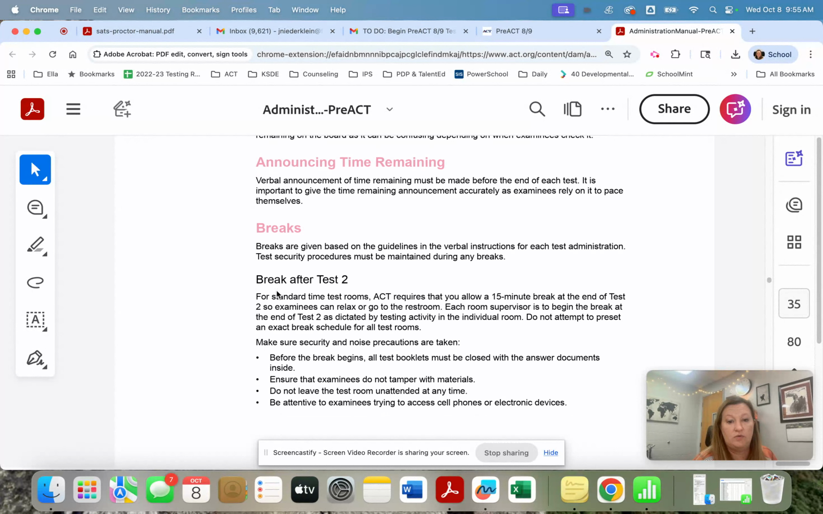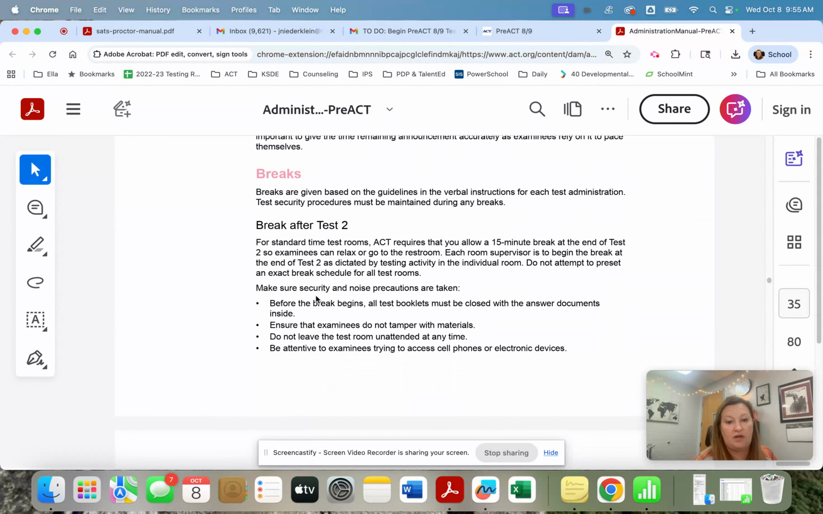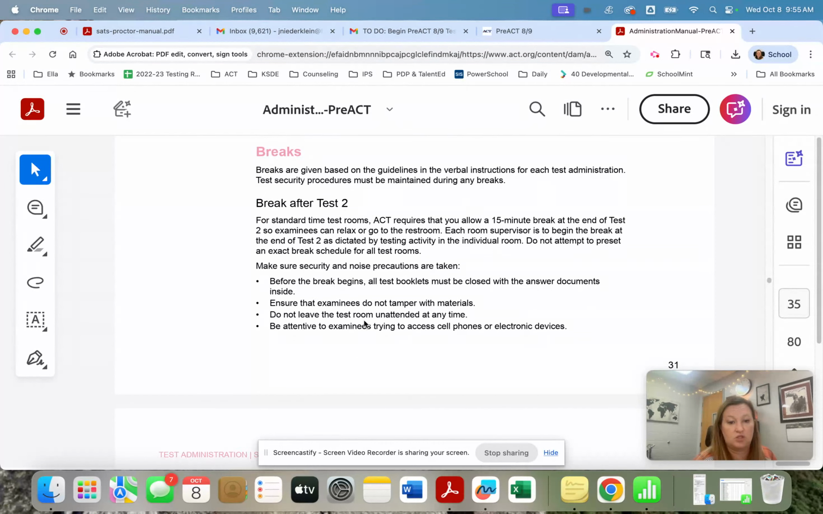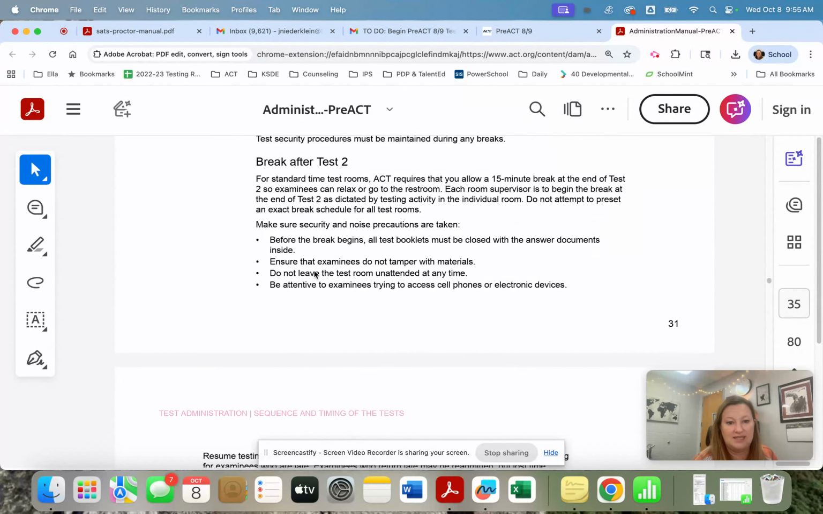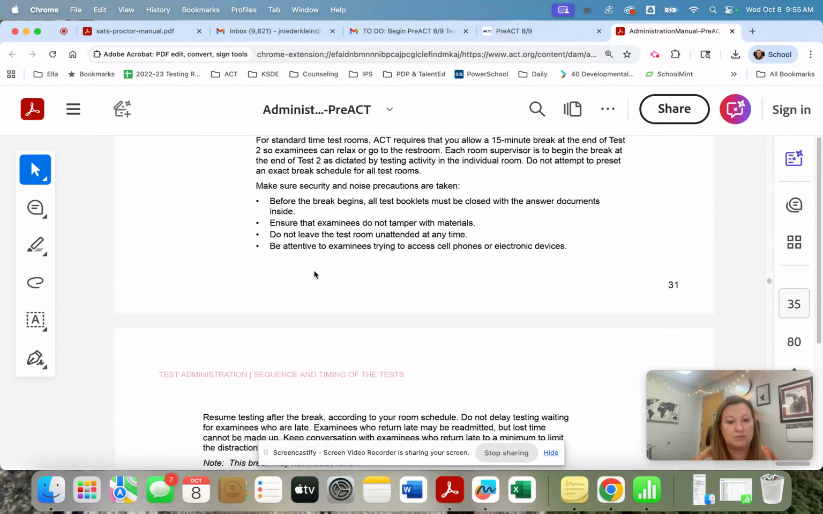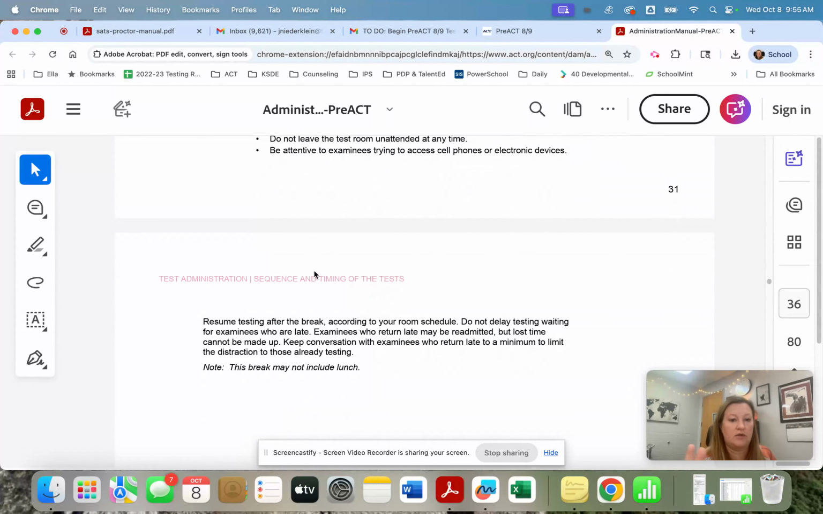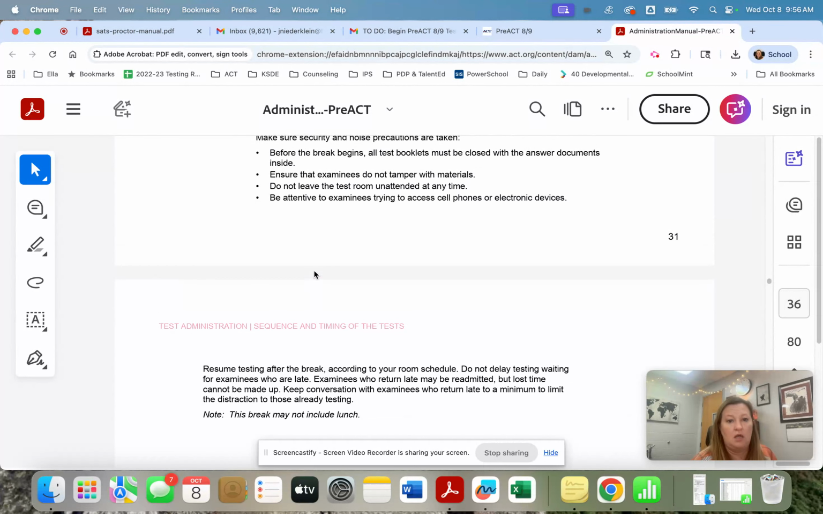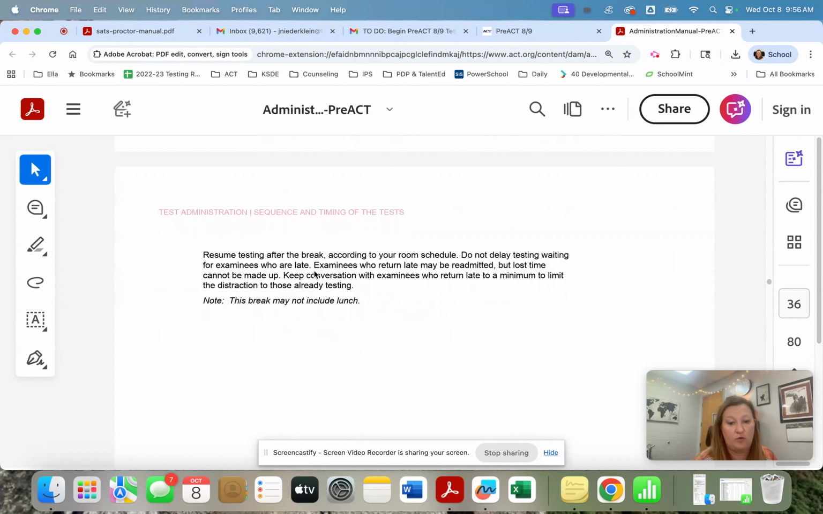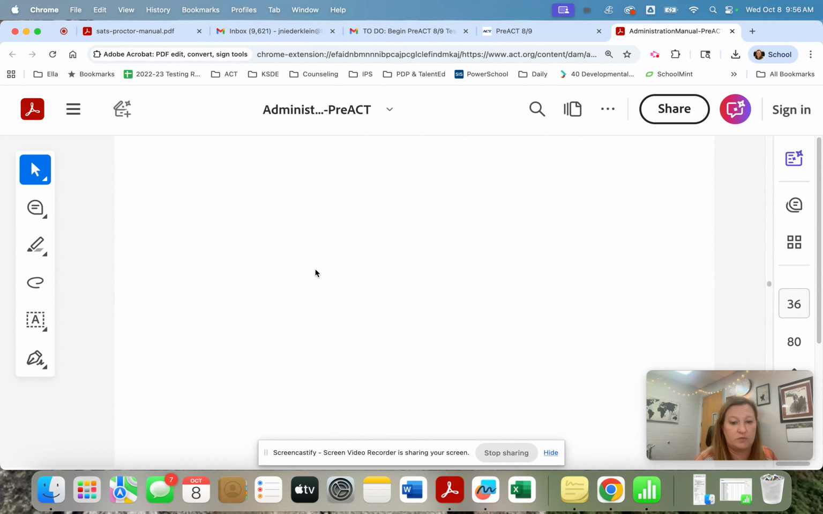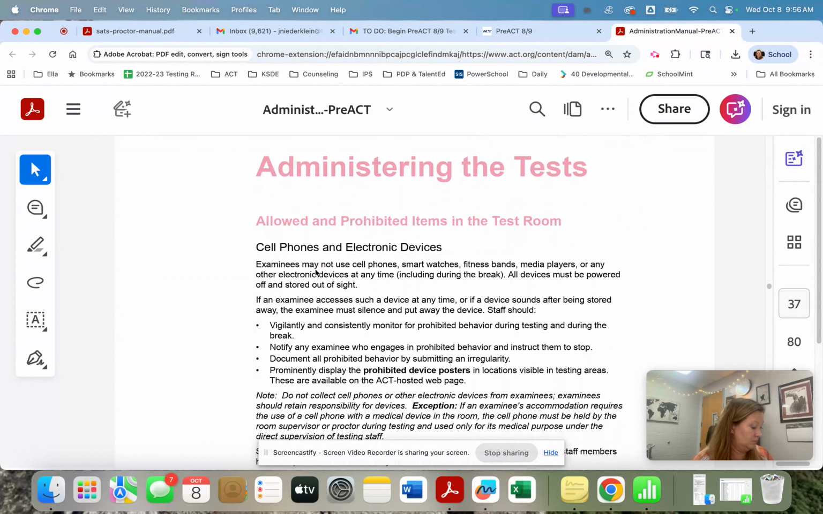After test 2, there will be a break. We will have second chance breakfast delivered during that time. You are not to leave the testing room unattended at any point in time, especially during a break. That's why we have multiple teachers, if there is something else going on. They are not to have any food or drink inside the testing room, so second chance breakfast will need to be in the hallways.